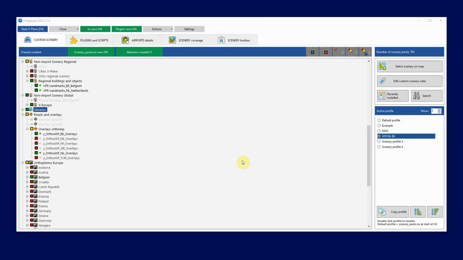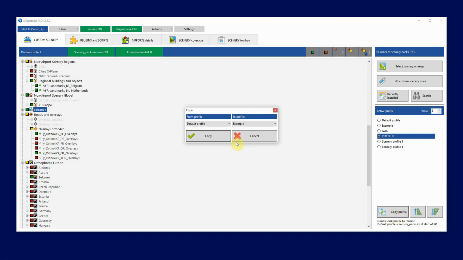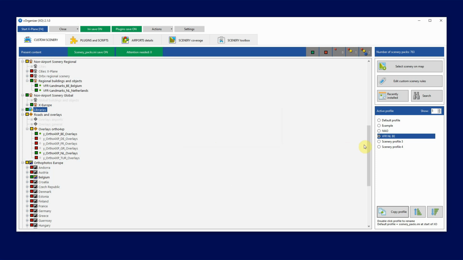If you want to build a new profile, but it looks very much the same as one of your existing profiles, you could use copy profile to create a basis. If I select this one, I'll say use the VFR profile, and I'll select profile number 3 and I copy, and now those two are identical. If you look to the left, nothing changes there because the selections are the same.